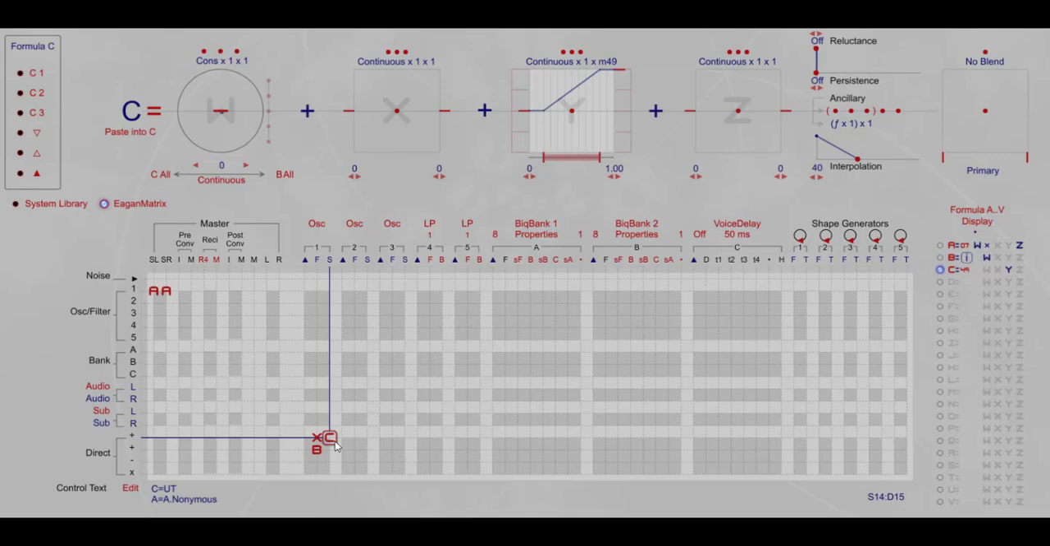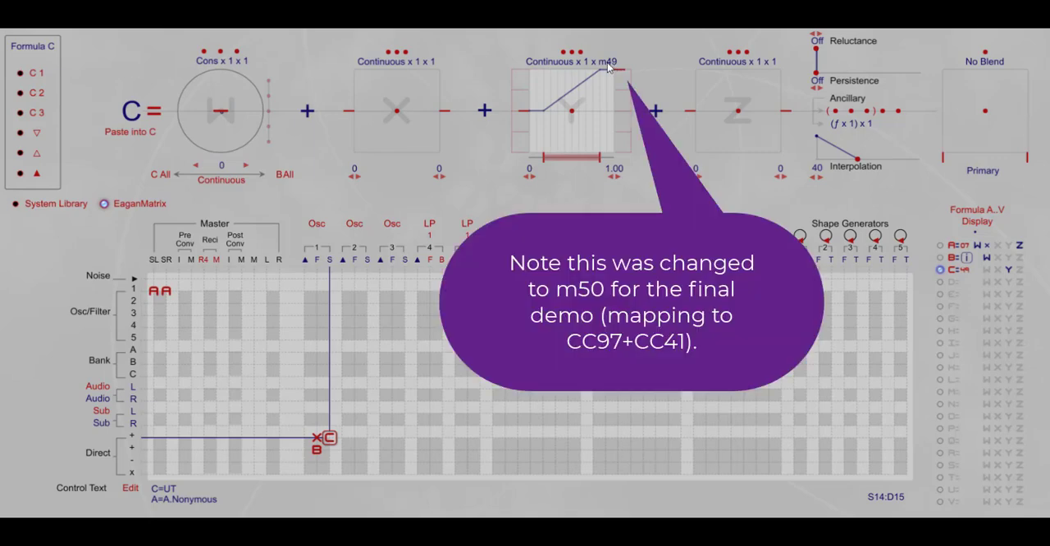Finally, I have a formula on my spectral balance, my timbre for this oscillator, and that I'm controlling by Y, a shelved Y in this case, and I put M49 on that. That's one of the CC97 macros. The CC86 macros end at M48.